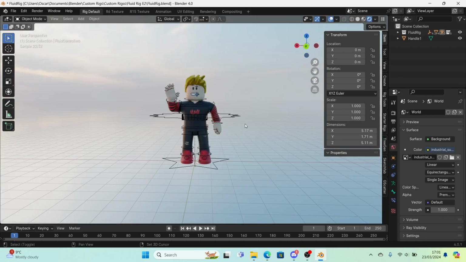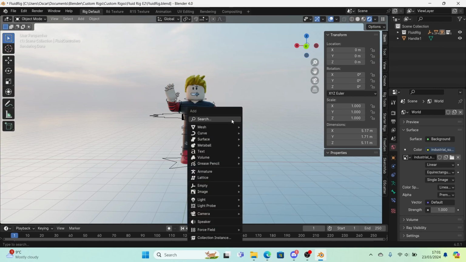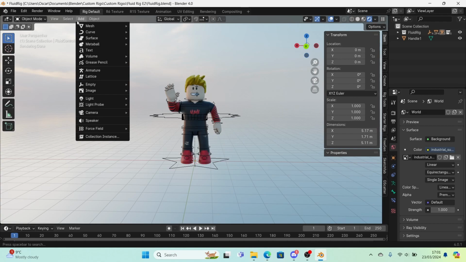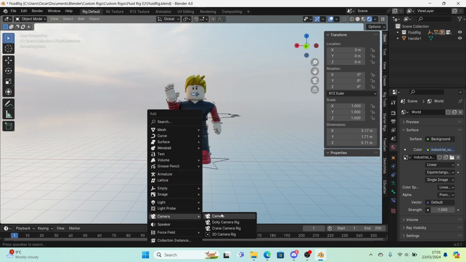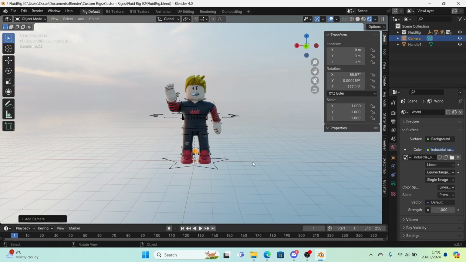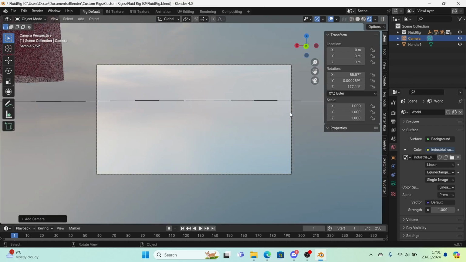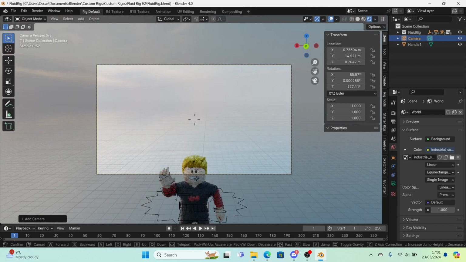Now we need to add a camera, otherwise we won't be able to see the character. It won't be rendered in. So either press Shift A to show up this pop-up, or just go to add and click on camera. It should only show up with camera. And press numpad 0 to go into that view, or click on here, and you'll see we are in the camera's view. And just move that around until you're at your character.